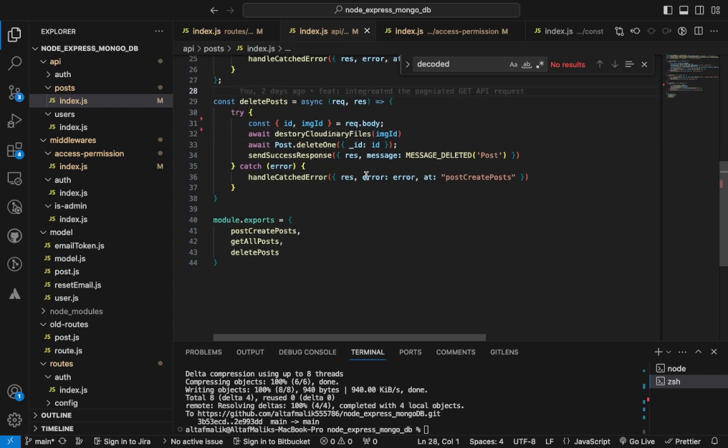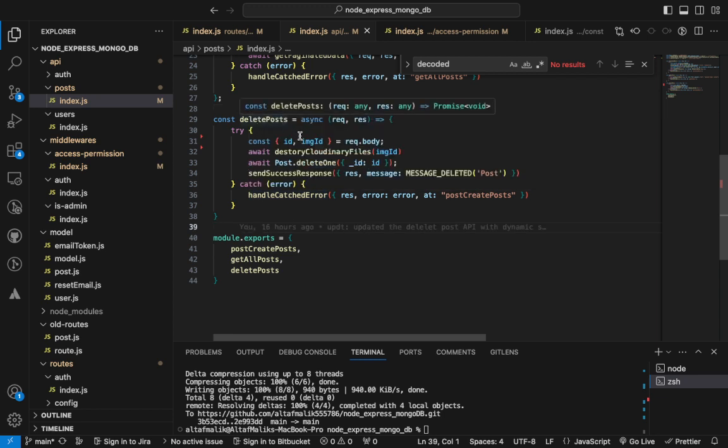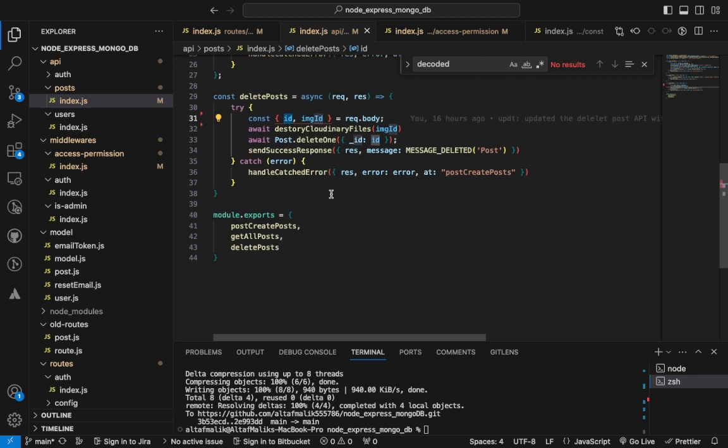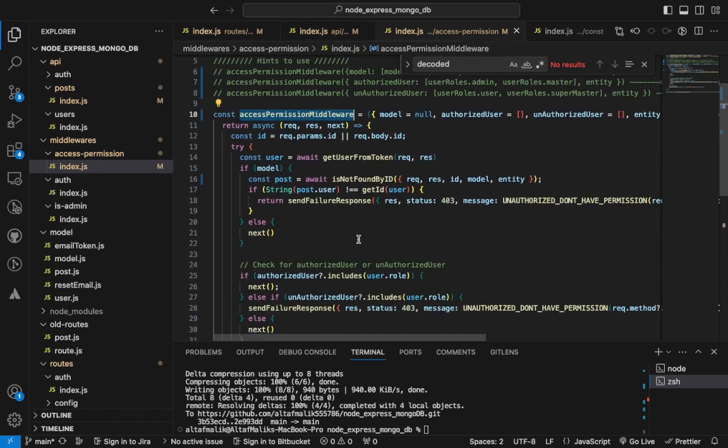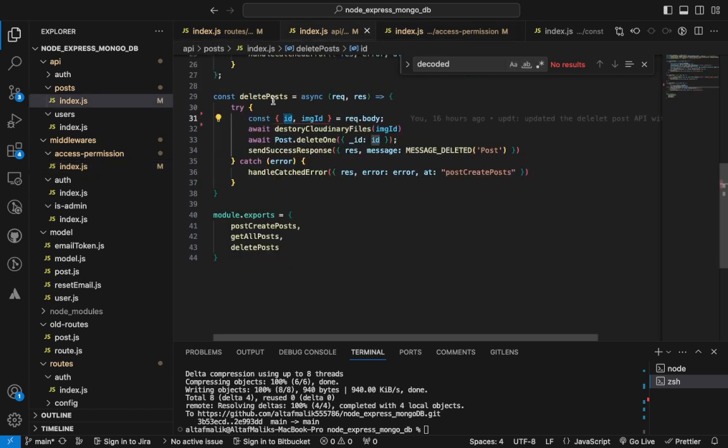Now we have only the API of the delete post method where we can check the data from the post, and we can check the ID is not invalid. We can check that the data against the ID of the post exists, and we can return the error. We can check the access permission in a single middleware. The functionality of this delete post has been completed.